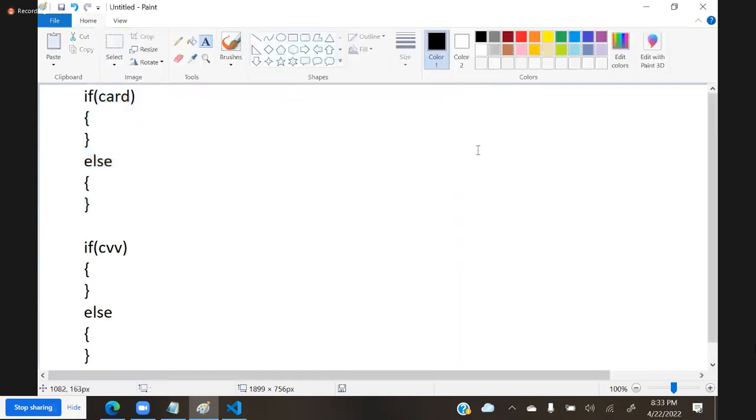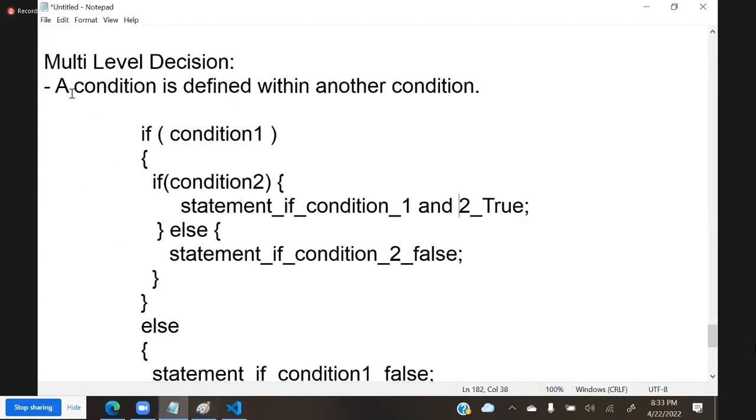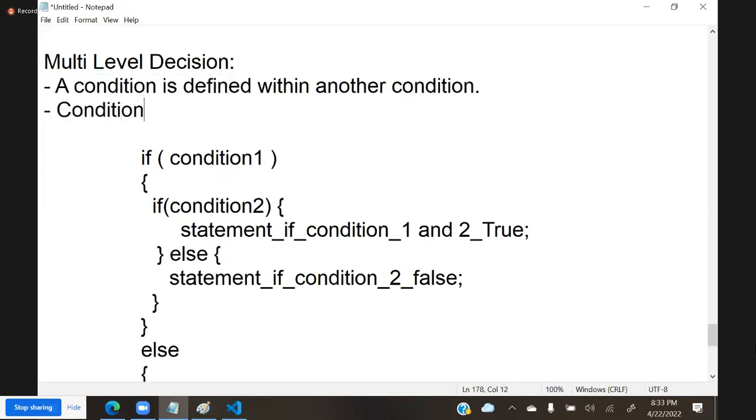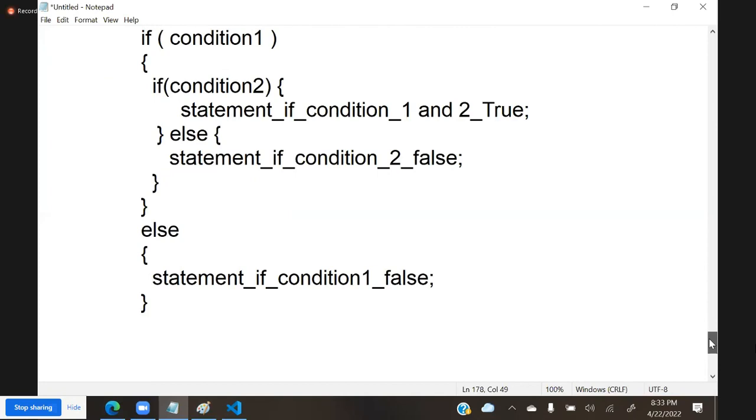We write all in one line. If we write all in one line, it will verify. But the problem is it has the same message to show. Right? We need a clear message to display and we need an order of verification. If there is an order of verification, that means a condition is defined within another condition, and very important, conditions are executed in a sequential order. That is very important. In this case, we need this kind of mechanism.